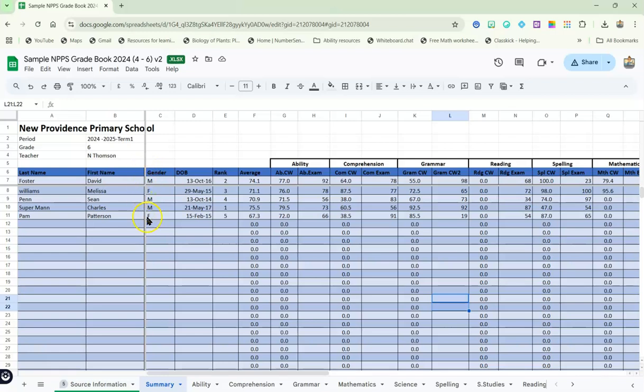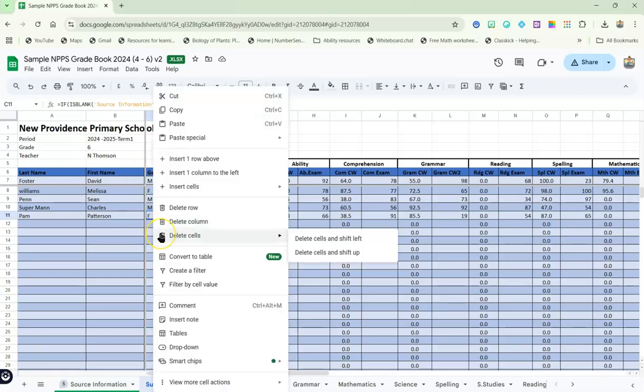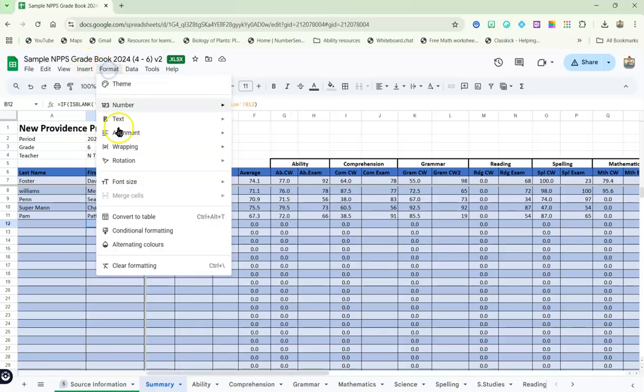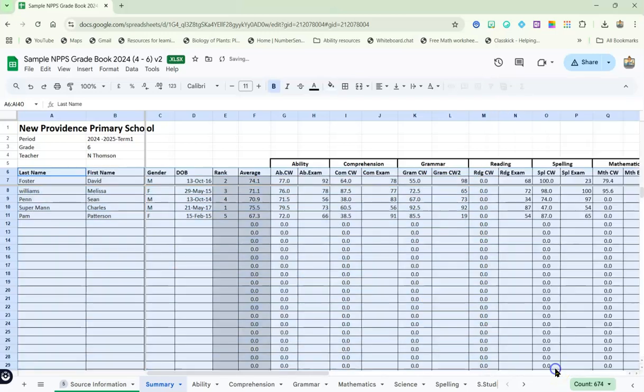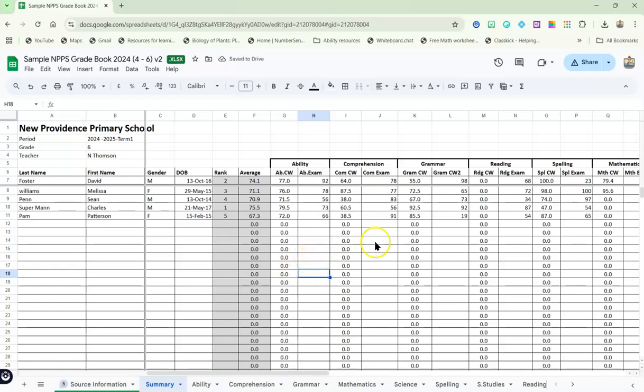If you want to take off the coloring, just right click. I think it is here. No, it's up here. Format, alternating colors. Just click alternating colors, and down here, remove alternating colors. So I just did that. You don't have to do that. I'm just doing that for you to see what I'm doing.